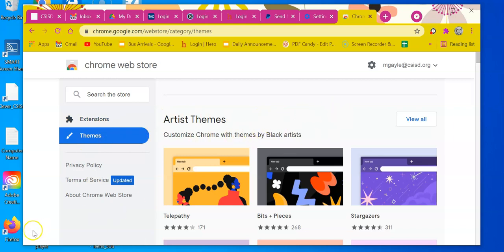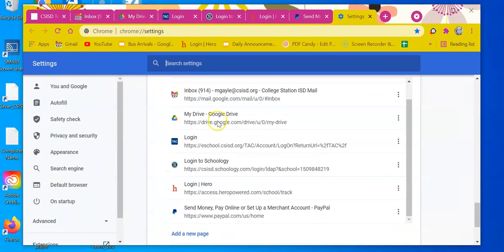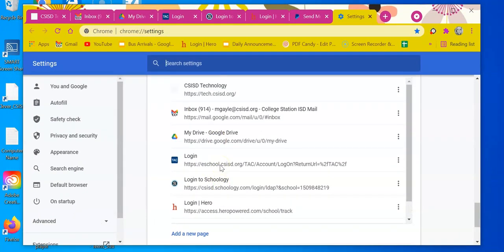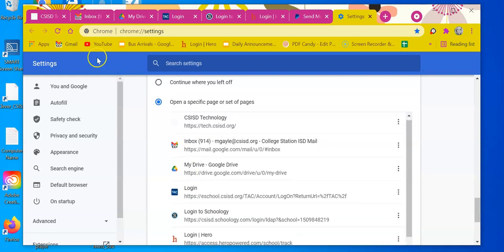So go ahead and get that done, and you will be finished setting up your web browser to make it look nice every time you open it, and it will be functional for you. When you're finished, I want you to screenshot this little section right here. Hopefully you won't have as many as I do. Open a specific page or set of pages. Just screenshot your whole page, but make sure this part of it is in there.